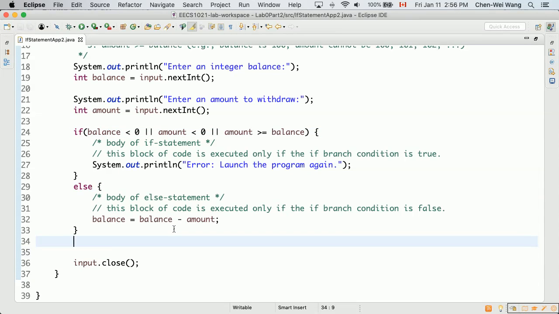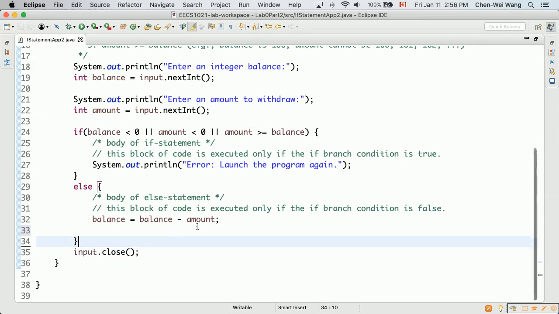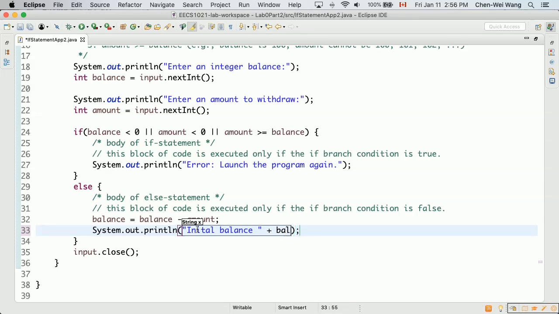And then what we will do is after this, we're going to print out System.out.println, initial balance. And then we can say balance after withdrawing.